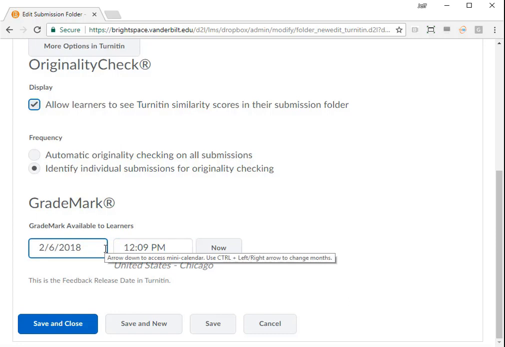You may want to make the comments available immediately upon grading them so that the student can see them instantly after you grade them. Or you may want to wait until you've graded everybody's and commented on everybody's assignment and then make it available to the students. If you want to make it available now, just click on Now and it will set the date and time for the current date and time, and as soon as you grade one of their papers and write comments on it, they will be able to see it.